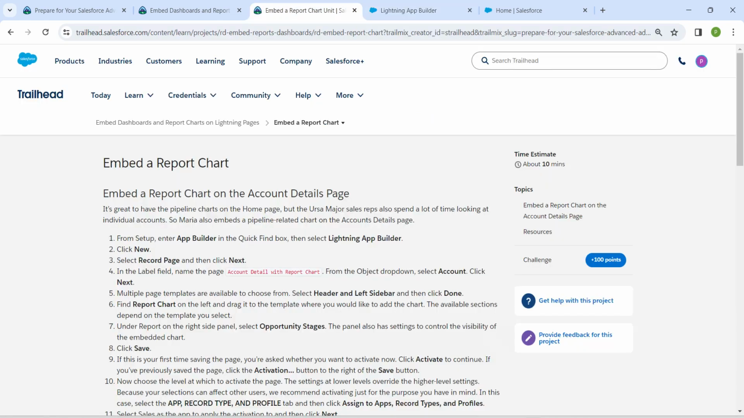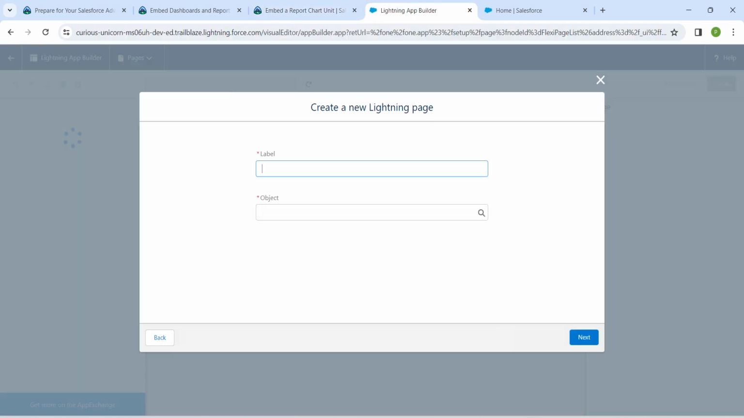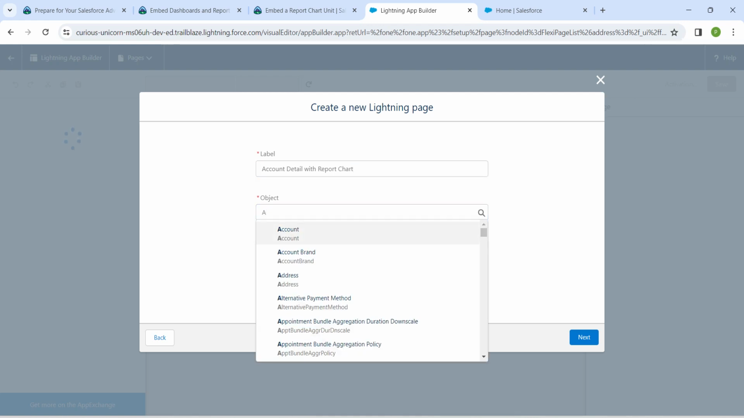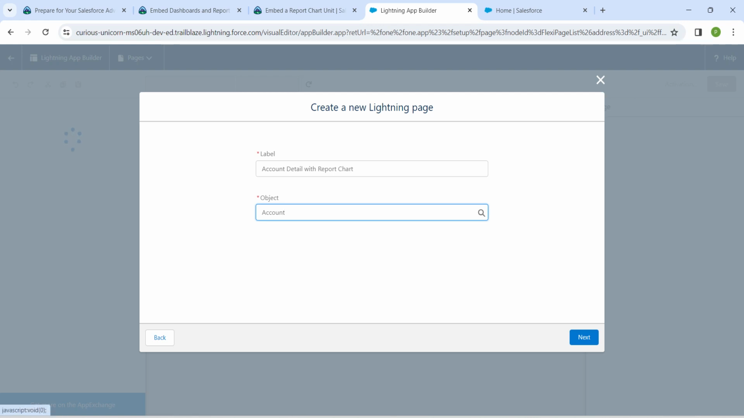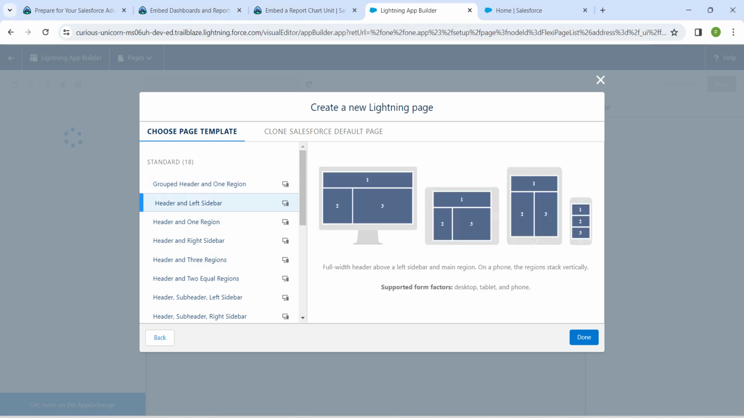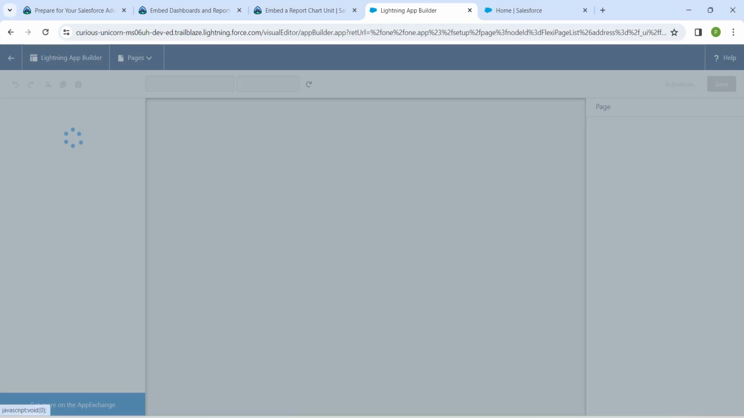Let's copy our label right over here. So copy this and paste it over here. For object I'm just going to type Account. Once you get the result, click on it followed by Next. So here just give Header and Left Sidebar followed by Done.